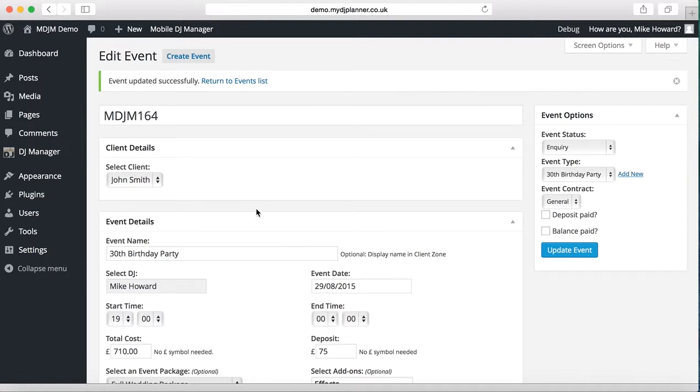So that's it. Very short video, but a very brief overview of the equipment packages and add-ons feature within the Mobile DJ Manager plugin.